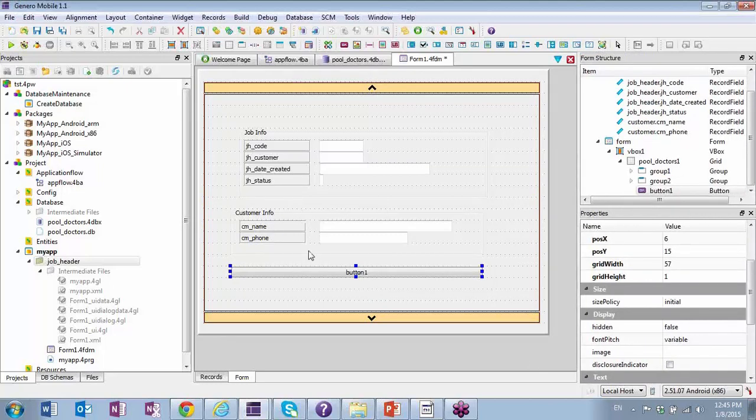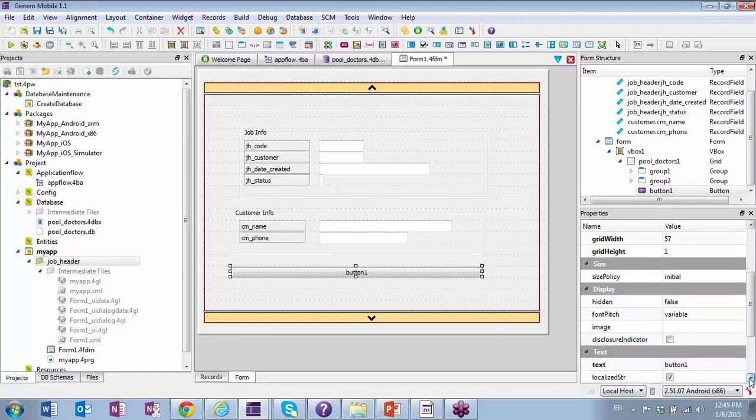sometimes separating information. What I could have done is moved all the information here in this customer info group down and put a button in between if I wanted to. But that'll be fine for now. You can see how to do a button.